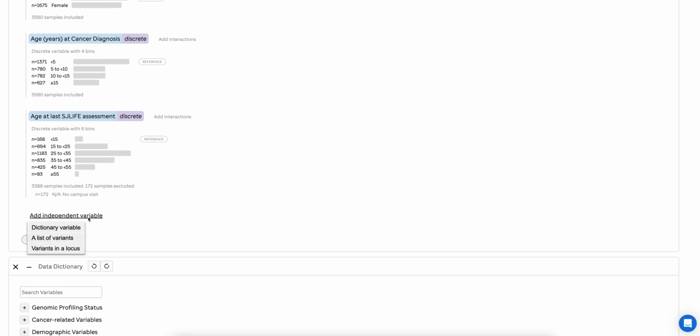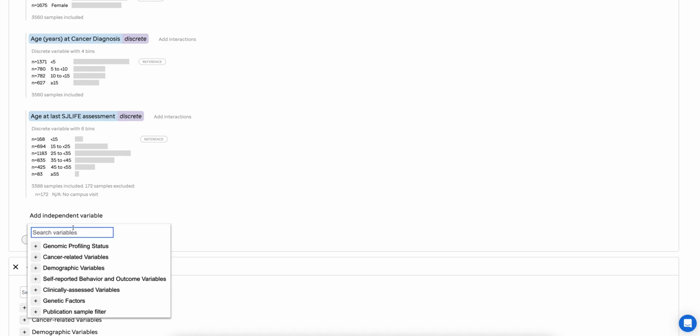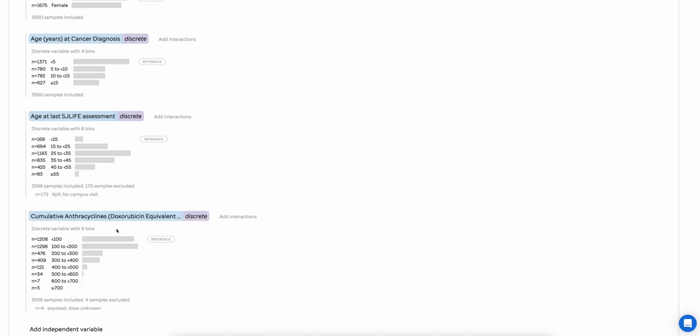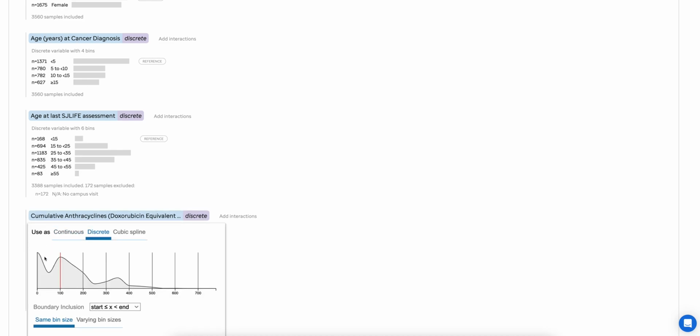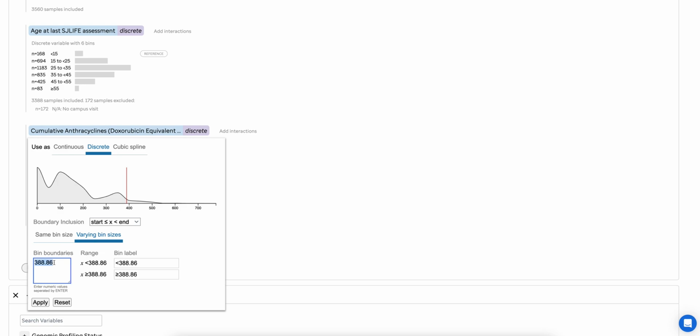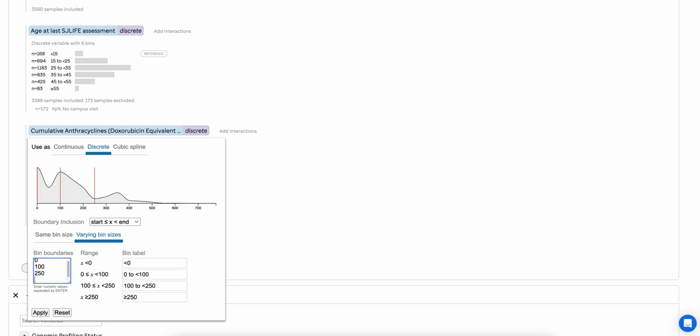Then we'll also control for exposure to anthracyclines. And we'll edit the bins of this variable as well. We'll set bins of varying sizes. First will be 0, then 100, then 250. We'll change the boundary inclusion so that the first bin is less than or equal to 0. And we'll just rename this bin label to be not exposed.